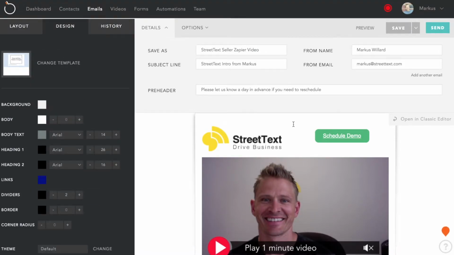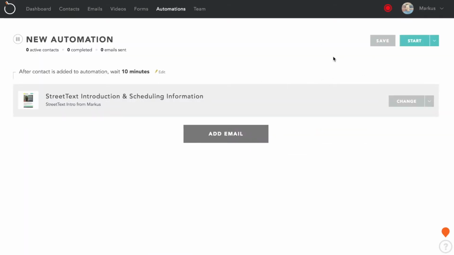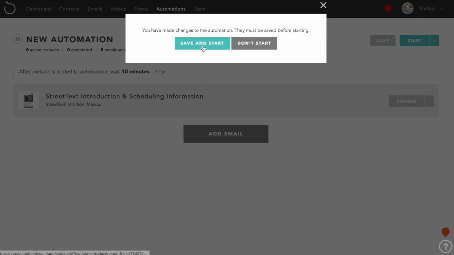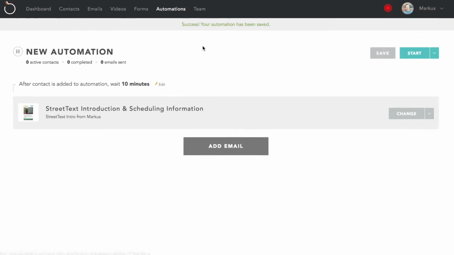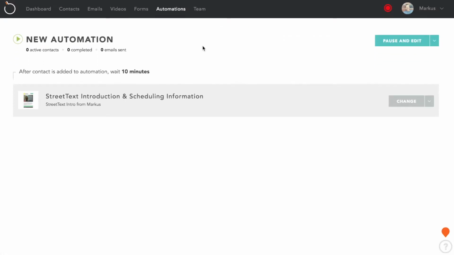Okay, so once you've done that, BombBomb actually opened up a new tab. So just keep that in mind. You've got to tab back to your other tab. So make sure you've clicked the save button, then tab back. Here it is. I'm ready to go. So this one's all ready to go. So what I'm going to do is click start on this one now, save and start. Now remember, nobody's in this list yet, so nothing's actually going to be sent, but we have our email ready to go, and we've said that it's going to happen after 10 minutes.